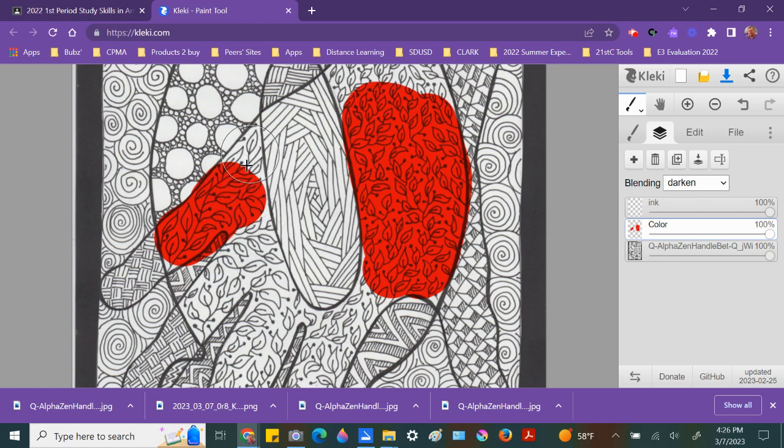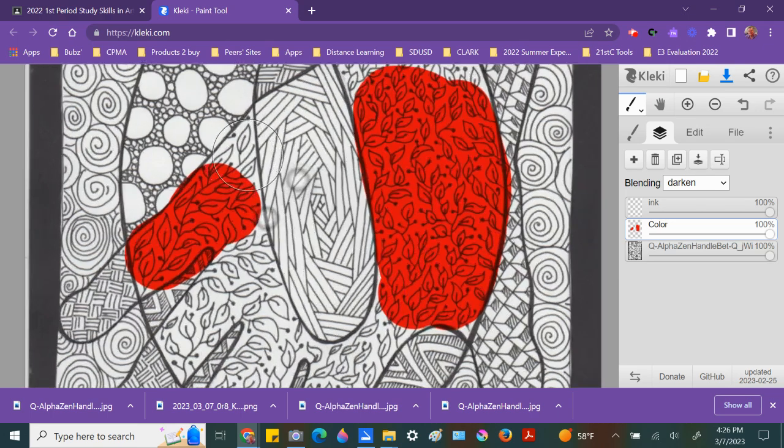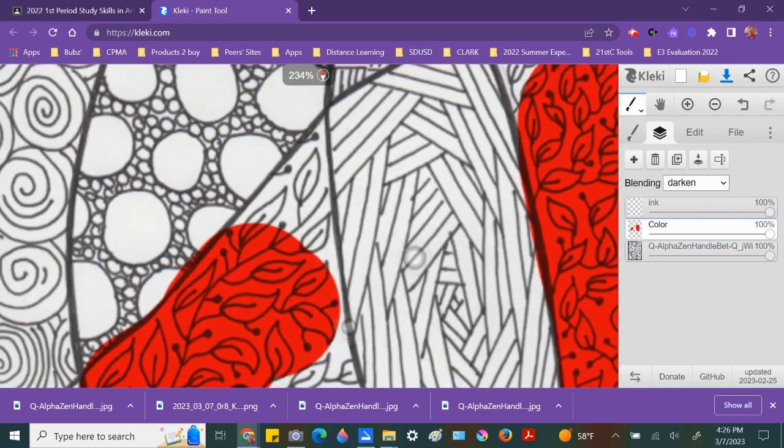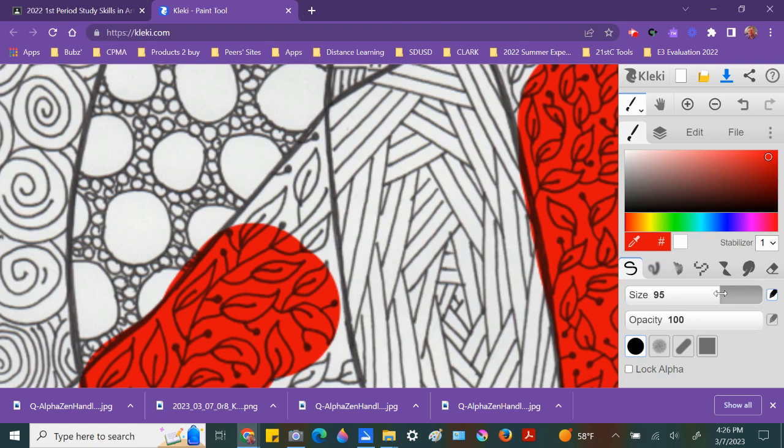This brush is too big to fit into some of these places, so I'm going to pinch the screen open to zoom in here with 2 fingers. Click on the brush tool and reduce the brush size to try and fit it in here better.